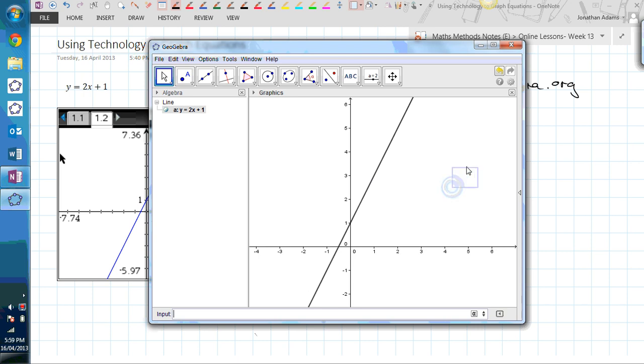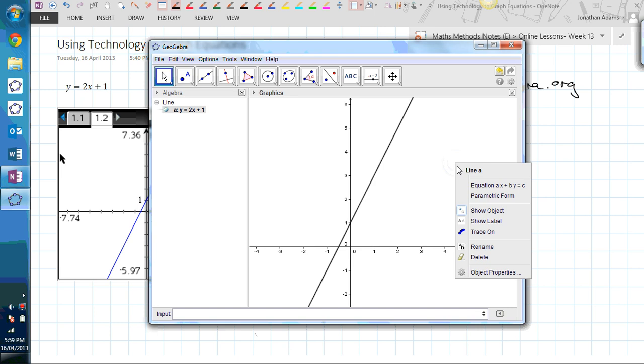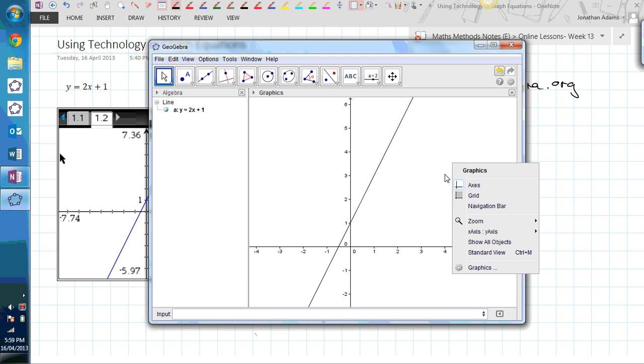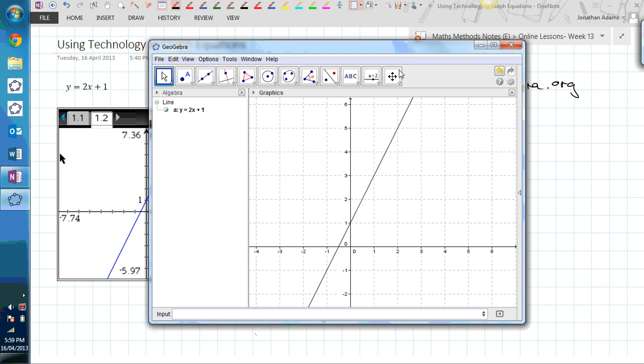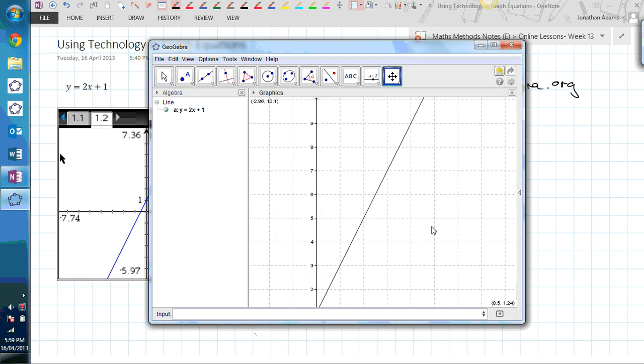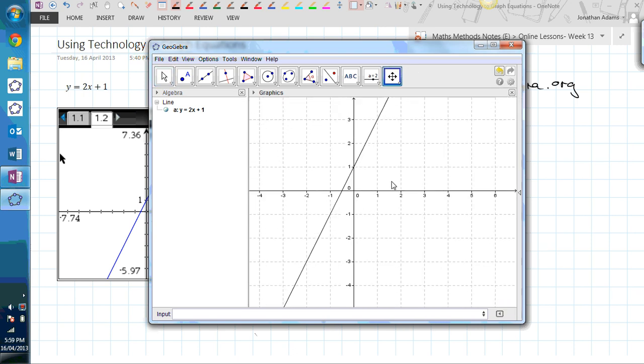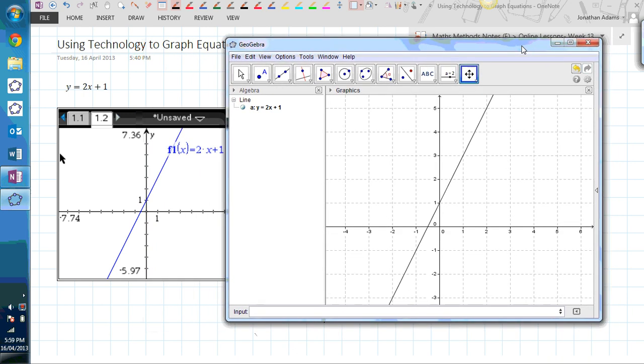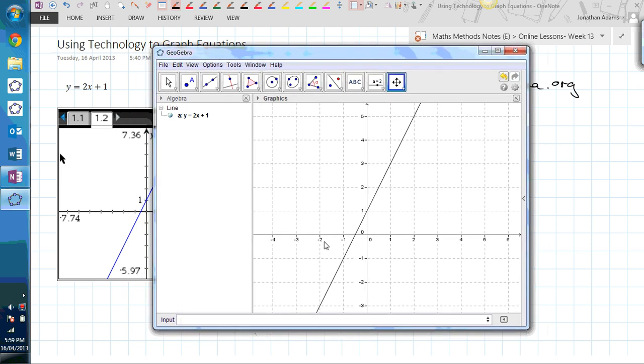Sometimes we might want to put a grid on just to make it a bit easier to see. I've got to deselect the line first. We can actually right click on the number plane area and put a grid on if we want to. And we can scroll around and have a look at the different parts of this line, but we can see pretty easily that this line looks much the same as it did in the graphics calculator and when we did it by a table of values. So we can use GeoGebra to graph the equation of a line.